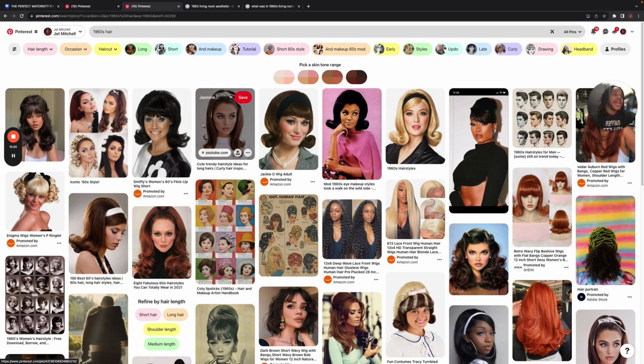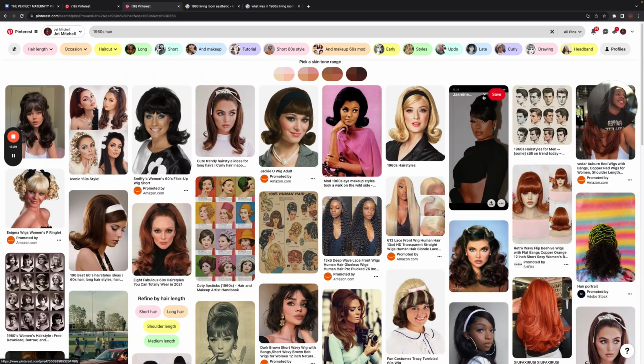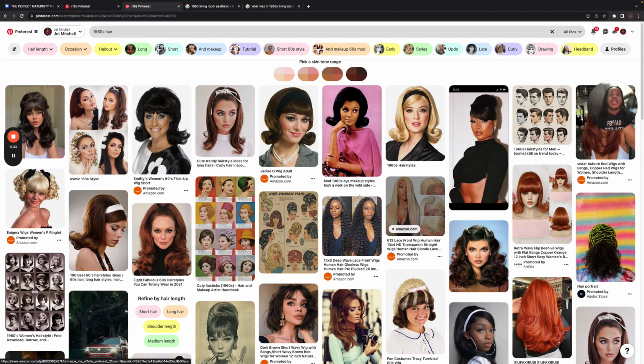So if we look at some of the 1960s hairstyles, I'm just going to say this because this is Megan, and a lot of people know who she is, so we can say that.